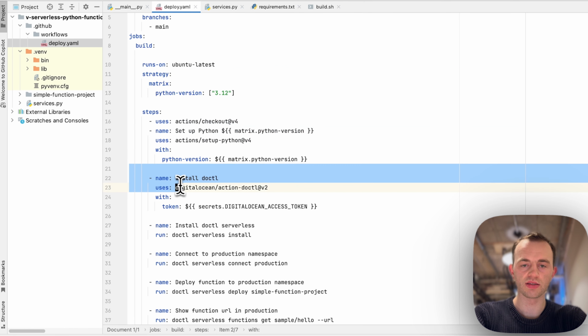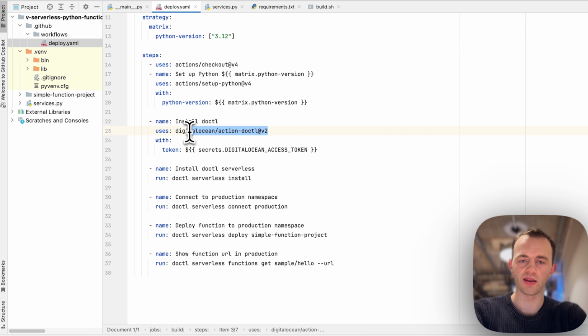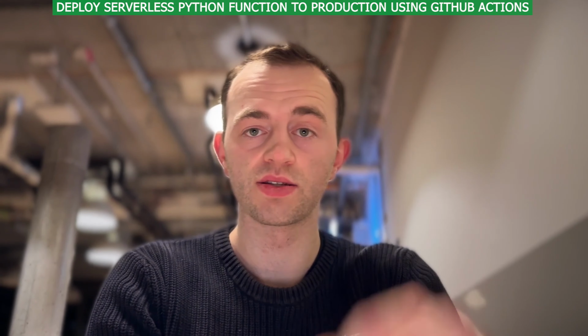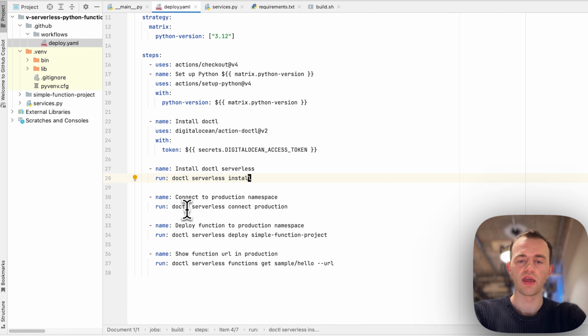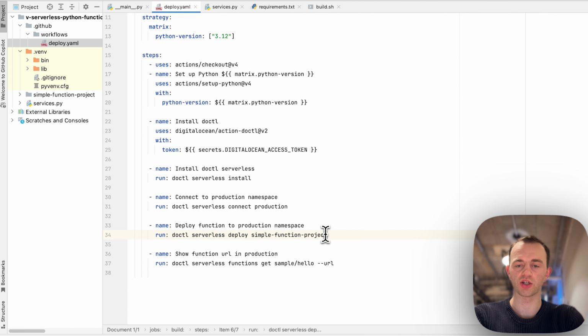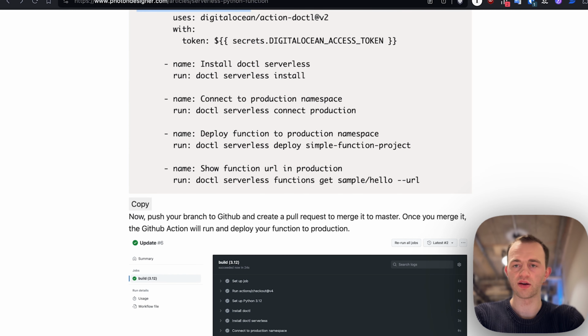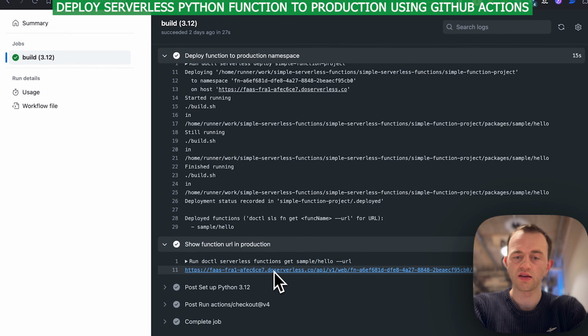these series of actions here to set up Python, install, and you'll see actually the similar commands here that we entered manually to install the DigitalOcean command line tool using the access token that you added to your GitHub repo, and then add the serverless support, and then connect to the production namespace, and then deploy the function to the production namespace, and then print the sample URL. After you're done with that, it should look, I've done that already, so you can see this is what we deployed earlier, and then that is the function URL.